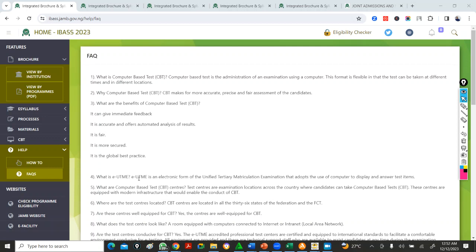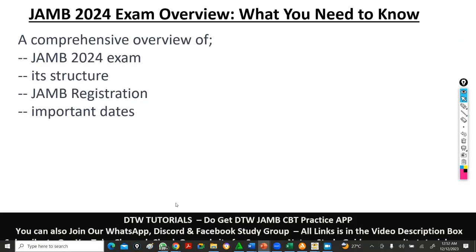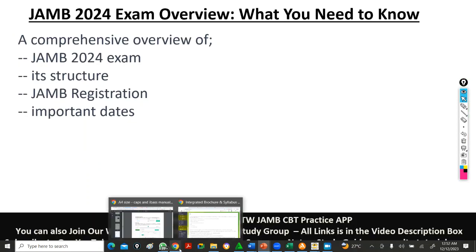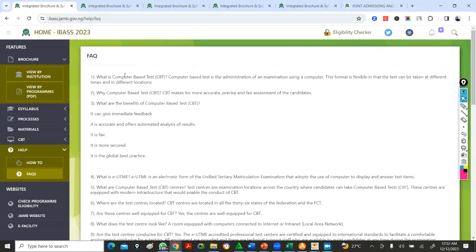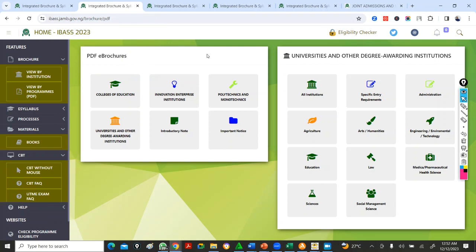It says here CBT is an electronic form of the JAMB exam that adopts the use of computers to display and answer test items. So that's the brief overview. Now the next thing we have is the brief overview and structure. That's basically it. And after that, to know about your registration process, before you start registering.